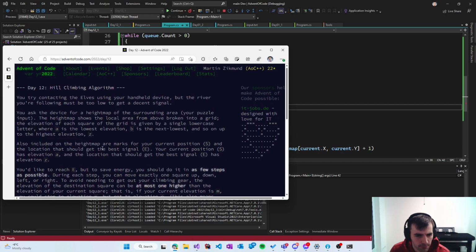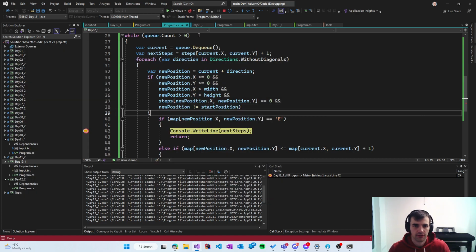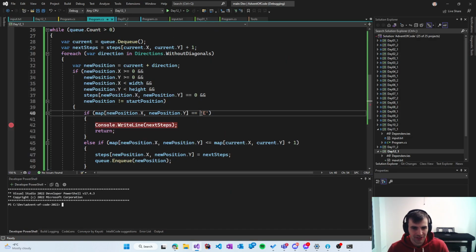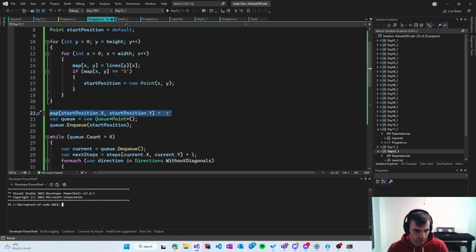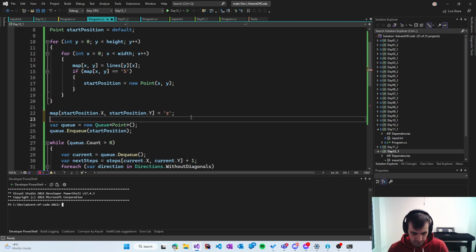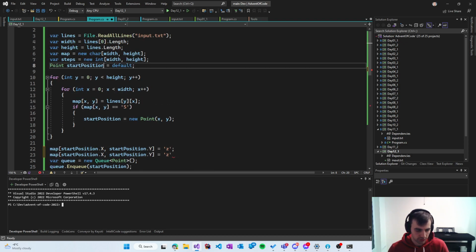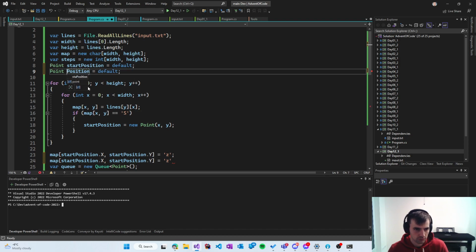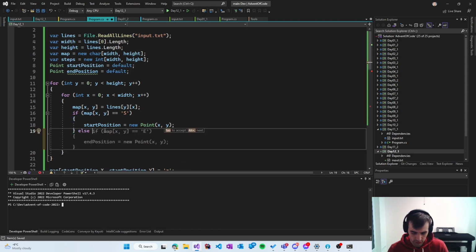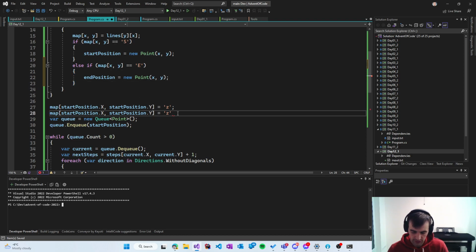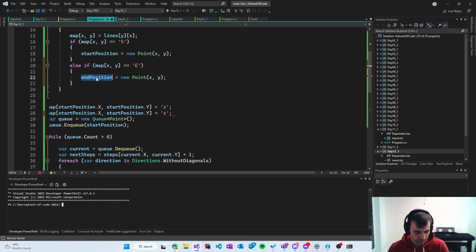So, right. The final location has elevation of Z. Great. I missed that completely. So we need to account for this specific problem. Let's do it like this. We will store the end position. We will use this to store it.